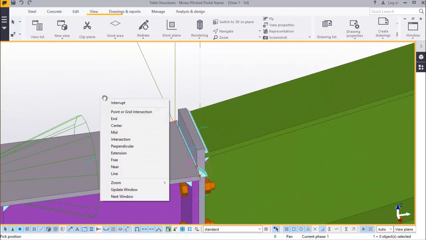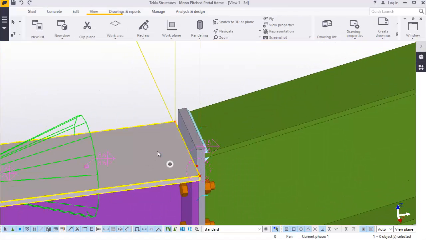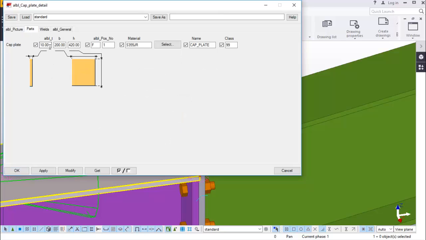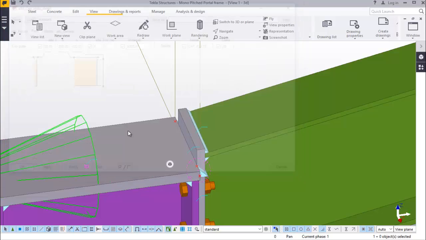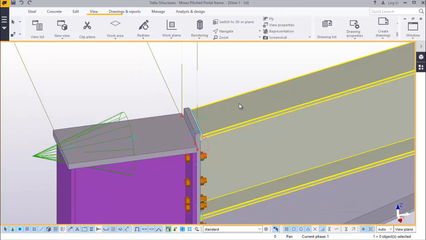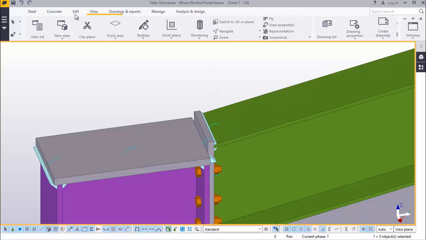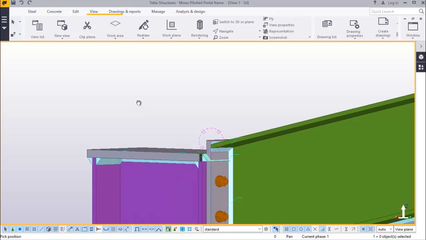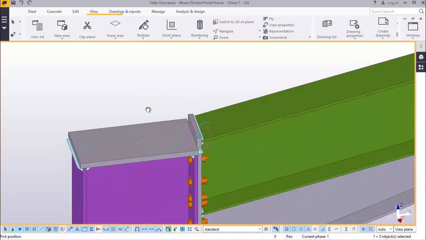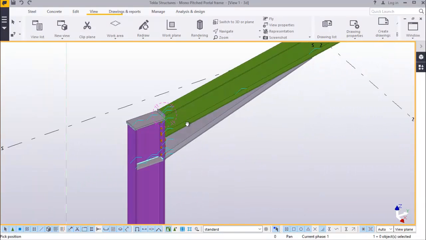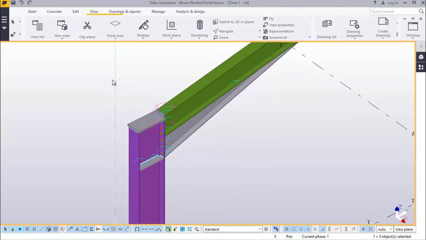Neatly done. Come back to this plate, double click on it, come to parts. You want to change the thickness to 20 millimeter thickness. Apply that and accept. Right click and redraw. Rotate. Nicely done. We want to copy this cup plate to the rest.